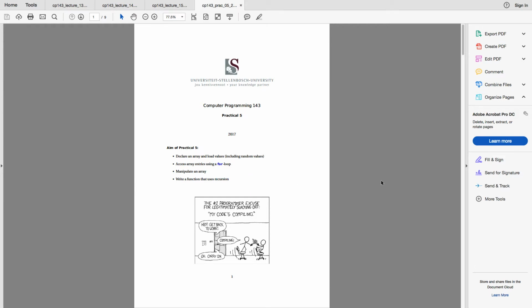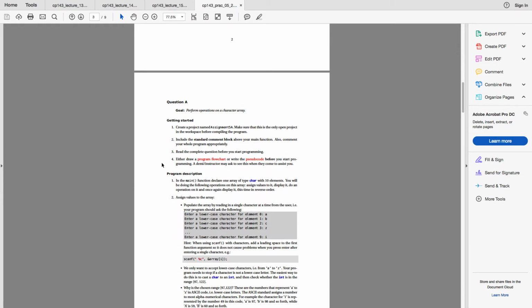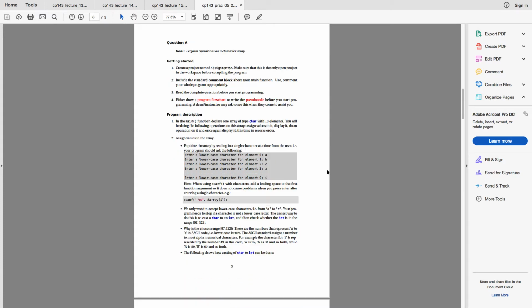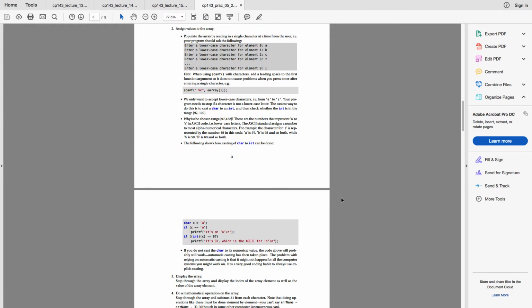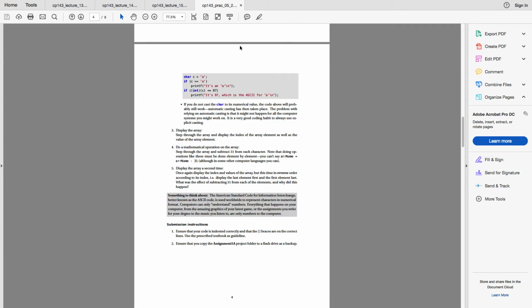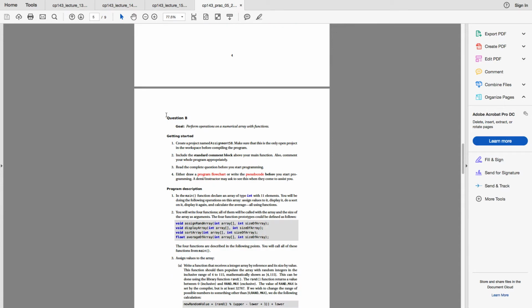All right, so I'm going to do two parts in this practical. The first part, question A, is pretty simple. You can go through it and it'll get you going with arrays, how you read values into an array and how you print it out. We're going to work with character arrays in this question. Just read through the instructions, you should be okay. I want to look at question B.